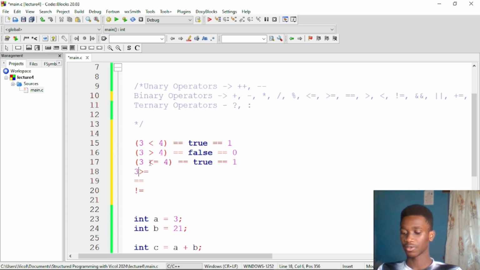Alright, now let's go for another one. Your logic 1 is 3 and your logic 2 is 4. Now that's saying greater than or equal to 4. Now 3, which is your logic 1, is it greater than 4? No, 3 is not greater than 4. Is 3 equal to 4? No, 3 is not equal to 4. So what will be the return of this statement? Your first logic, greater than, is false. Your second logic, equal to, is also false. So automatically this is going to return false, which is 0.